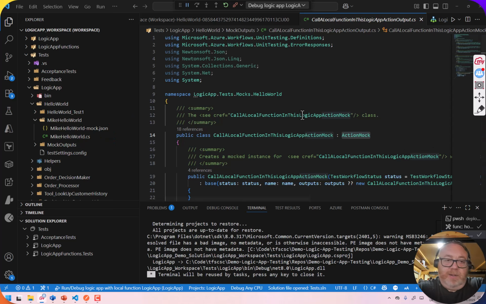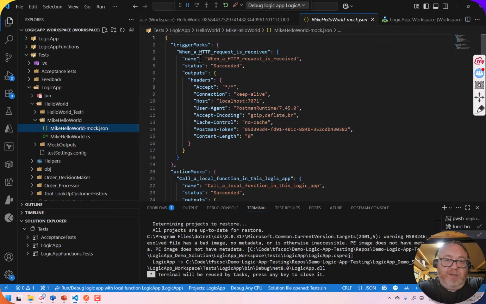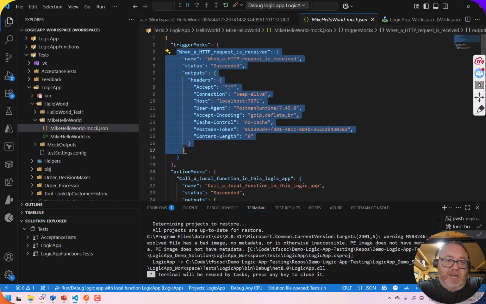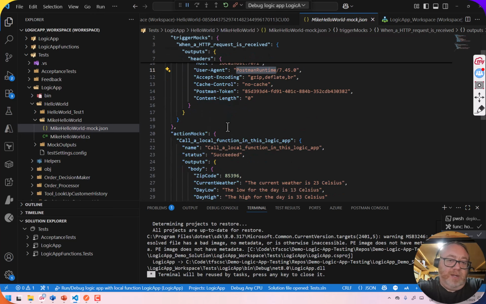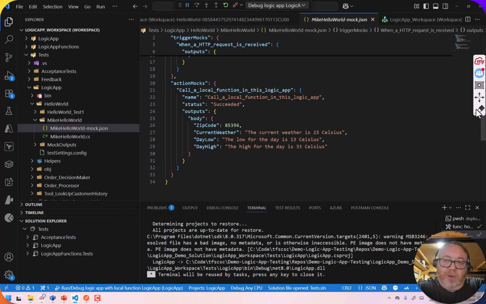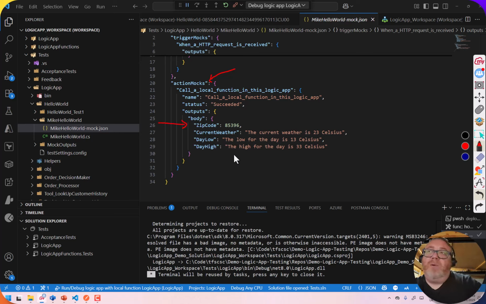So if we have a quick look at the JSON file, you'll see this represents the data that we pushed in, so there was no message body we sent in. We had some headers. You can see it's even picked up the Postman header because we originally triggered it from Postman. And then we've got the action mock here, which contains the body that the function returns. So what will happen is when we call this, the logic app runtime, instead of calling the function, is really going to return this dummy response JSON here, and it's going to return that back to the function.